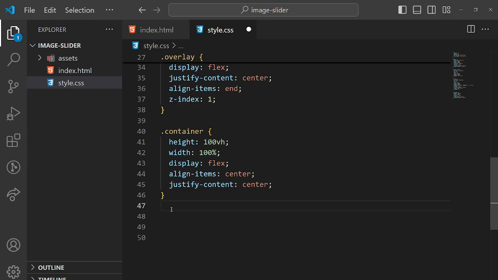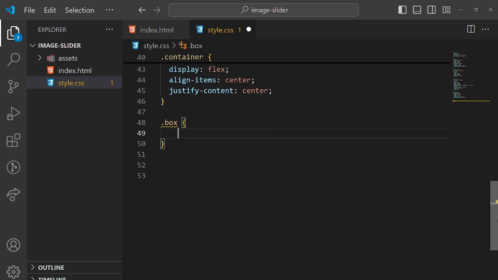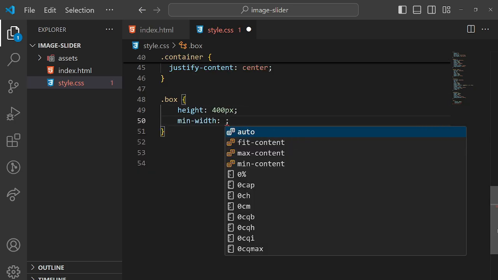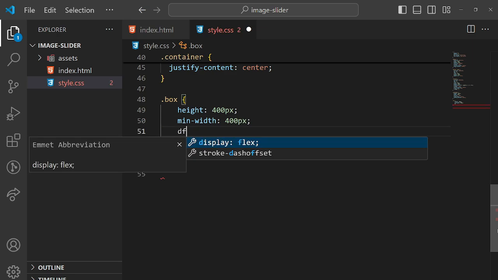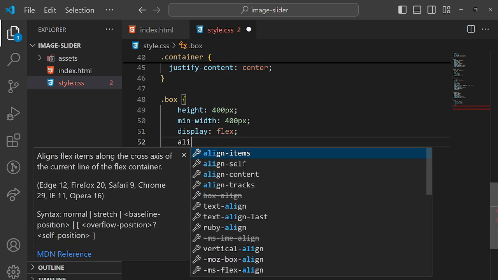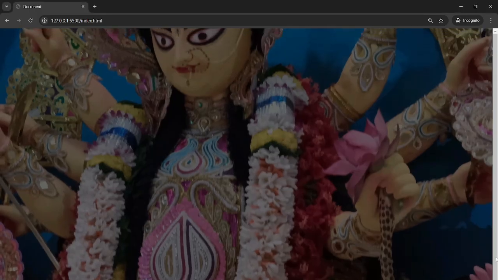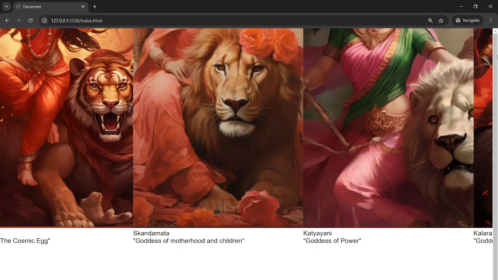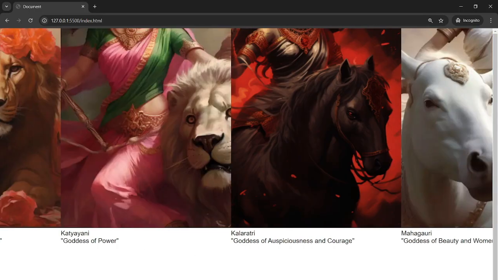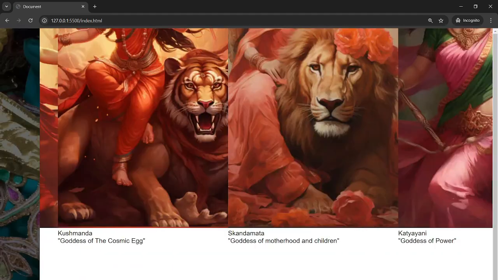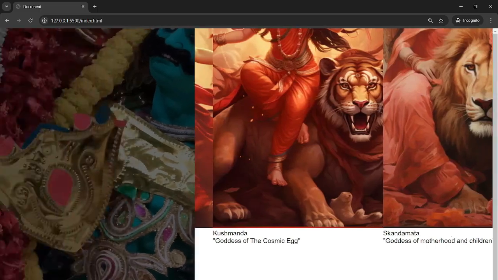Here I need to write dot box, and now start writing the CSS for this box class. Height is 400 pixel and width is 400 pixel, display flex, align items flex end. Save it and check it in our browser. So all the images are coming on the right side. Okay, this is not looking good, so we need to fix these images first.